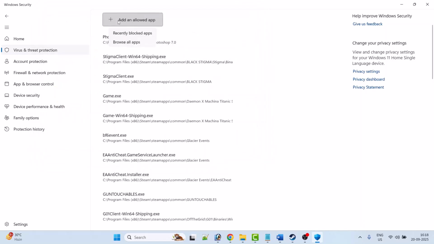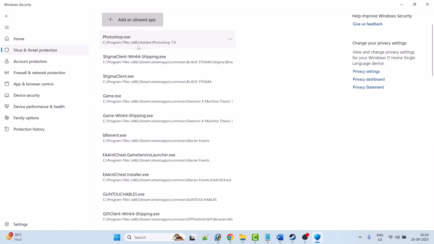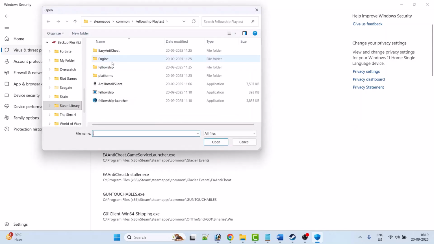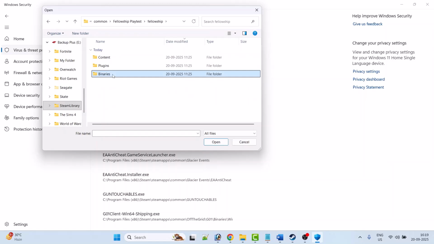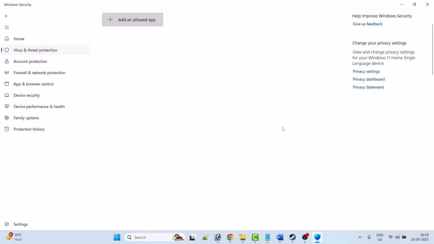Again click on add an allowed app, browse all apps, select the Fellowship launcher and then click on open to add it to the list. Again click on add an allowed app, click on browse all apps, select the arc install silent exe file, click open to add it to the list. Again click on add an allowed app, browse all apps, open the Fellowship folder, open the binaries folder, open the Win64 folder, select the Fellowship Win64 shipping exe file and click open to add it to the list.